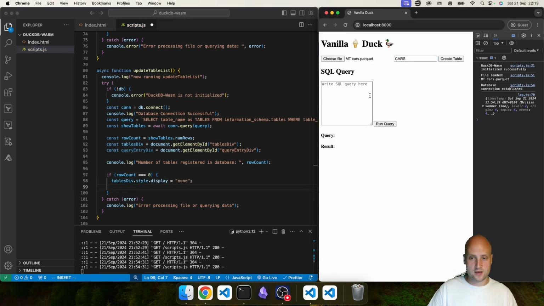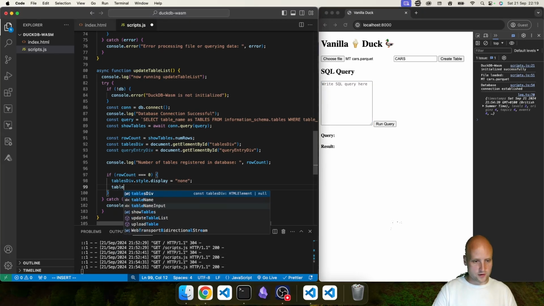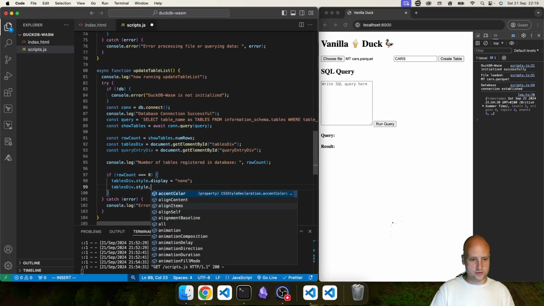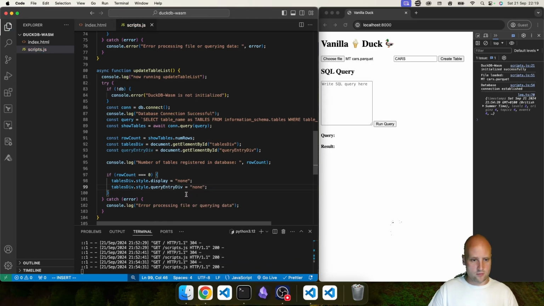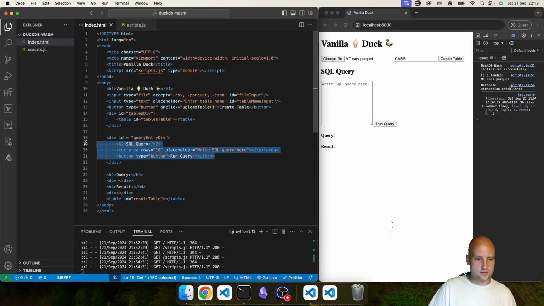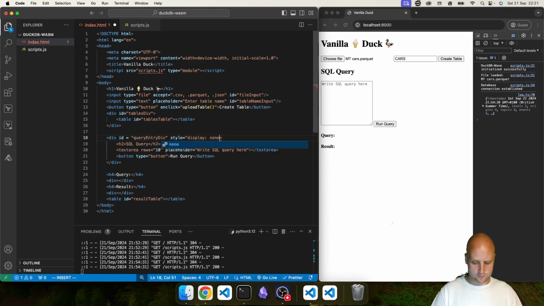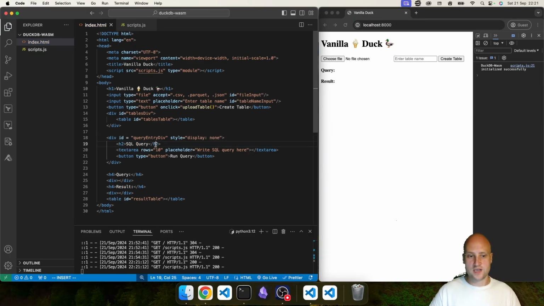We also want to prevent the user from trying to write queries when there aren't any tables. Therefore, we're also going to hide the query entry div, which we defined earlier. Now, remember, the query entry div is these three elements here. So it's the SQL query title, it's where you enter the query, and it's also the button to run the query. We'd like to hide this initially as well. So to do that, we set style to display none. Now, if we just refresh our page, the SQL query header, the text area to enter our query, and the button to run the query have all been hidden.